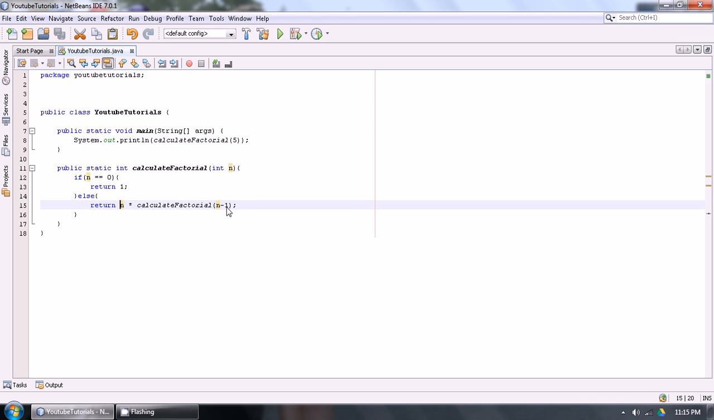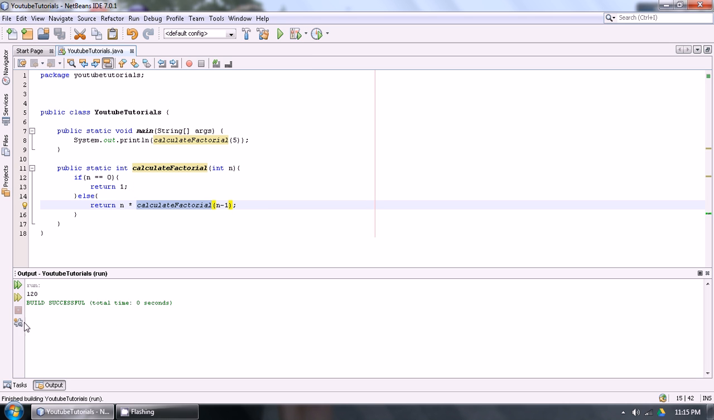And then it puts 4 into here, and then multiplies it by 3, multiplies it by 2, then multiplies it by 1, because it keeps calling itself. Whenever it sees this, basically all it's going to do is call itself again, and multiply it by 1 less than the last one. So if we run this one more time, let's run this. Run file. Of course, we need to change this value.